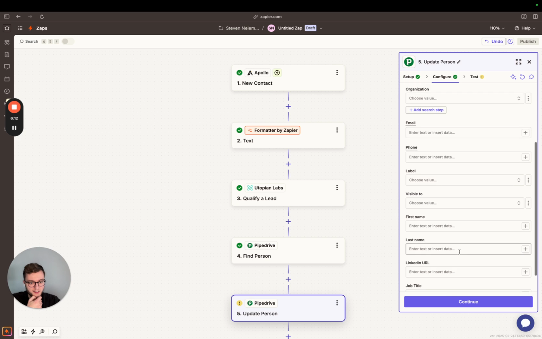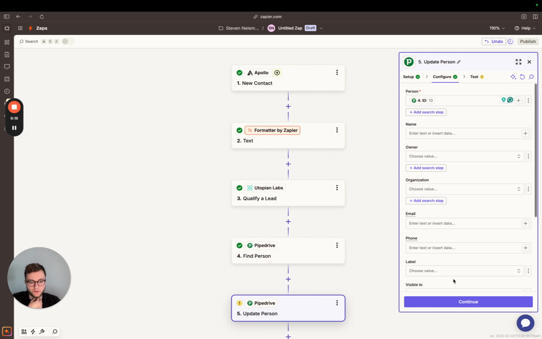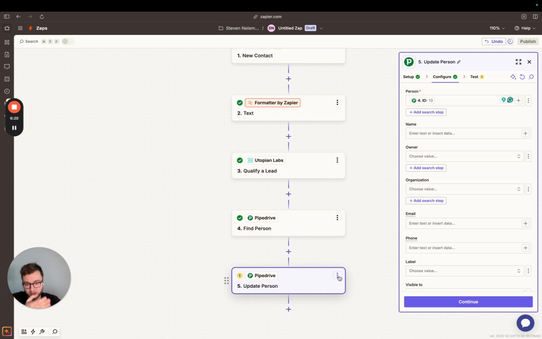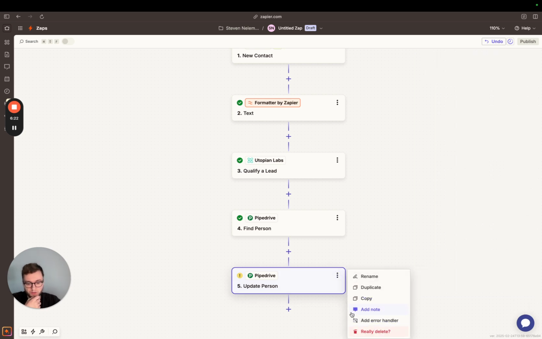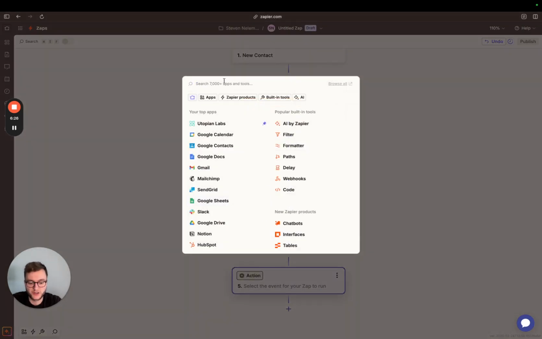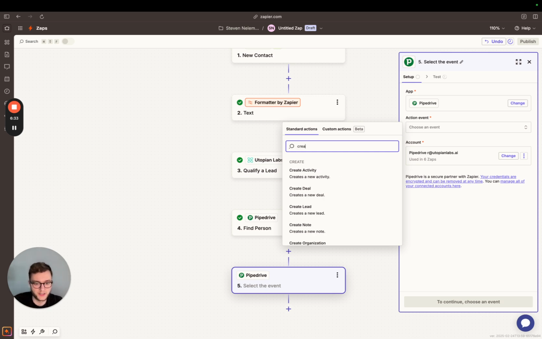And then we want to, for example, set a custom property or something like that, or we want to maybe add a note to this person, because instead of updating this person, we could also say we want to go to Pipedrive, and create a note.